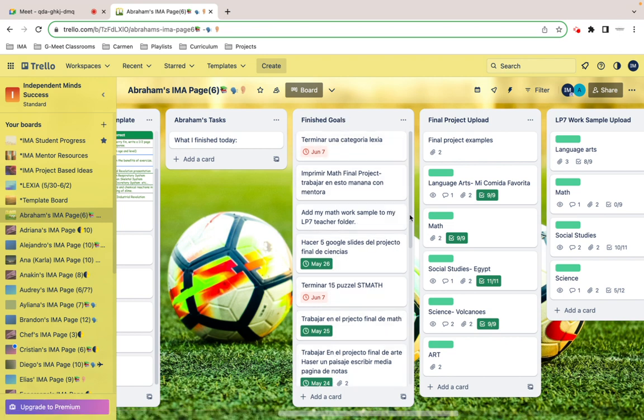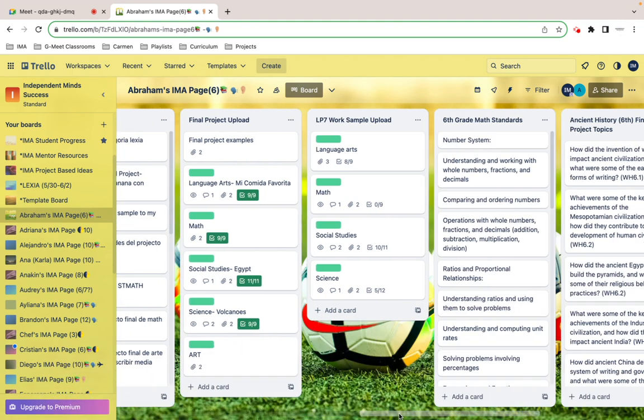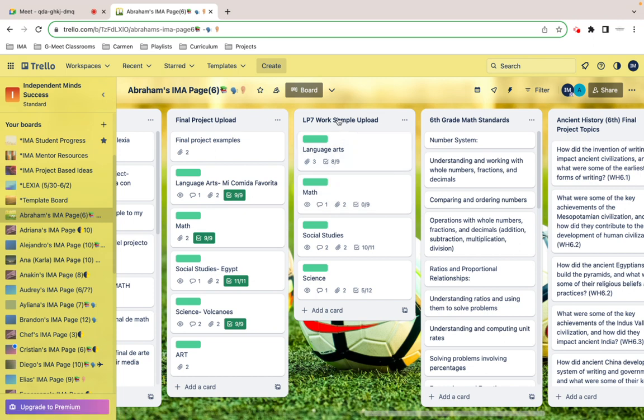So we'll talk more about how to translate the Trello boards later. All right. And then this is for final projects that we do later on in the semester, but it's always a good idea for the kids to start on their final projects early. And we'll talk more about that in another training too. And this is where they upload their LPs, what we call work samples.